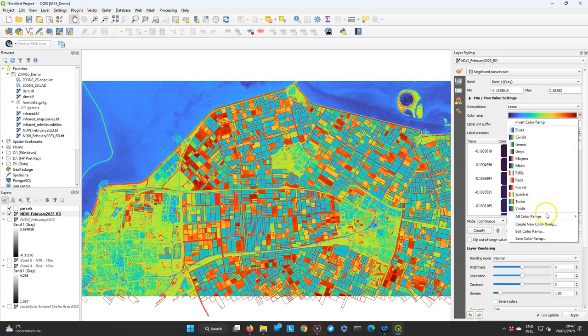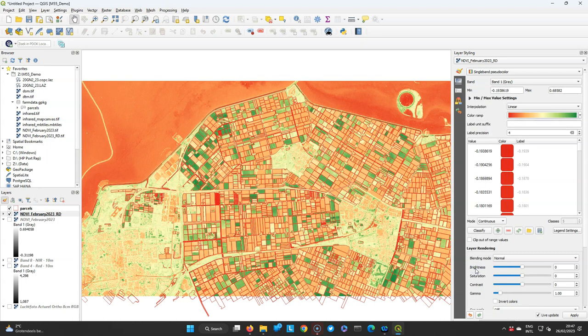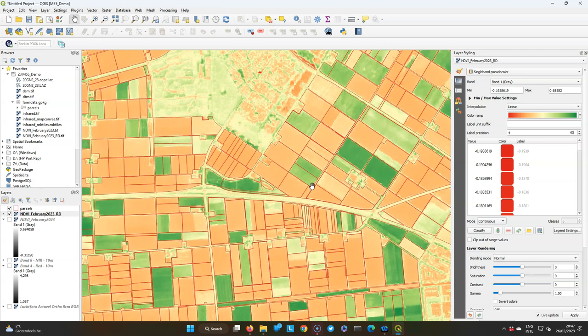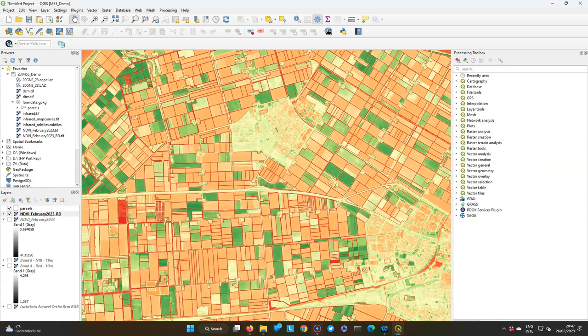This default ramp is not the one I want to use, so I go to all color ramps, and I want one that goes from red to green. That's this one, red, yellow, green. So in green we see the parcels with high NDVI, and in red the low ones, and yellow in between. This is nice, but it's also useful to have statistics per parcel.